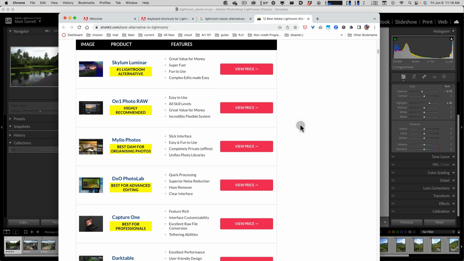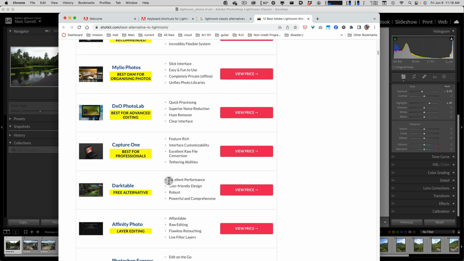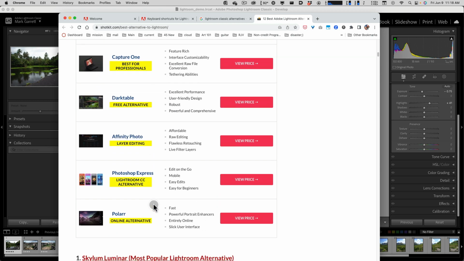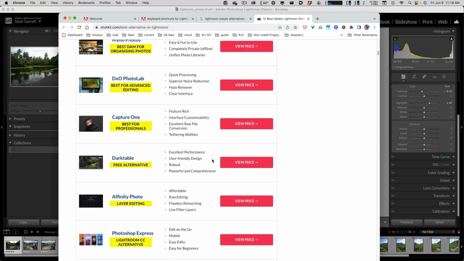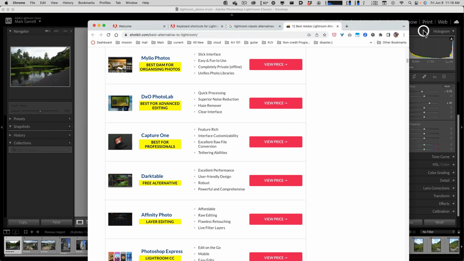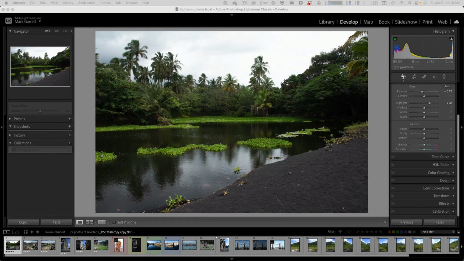There's also other ones like Capture One, Affinity Photo. There's also Photoshop Express, which I guess is kind of a mix of Photoshop and Lightroom maybe. That's kind of more consumer oriented too. But there are alternatives, but Lightroom is still probably the most popular one. So hopefully that makes sense.